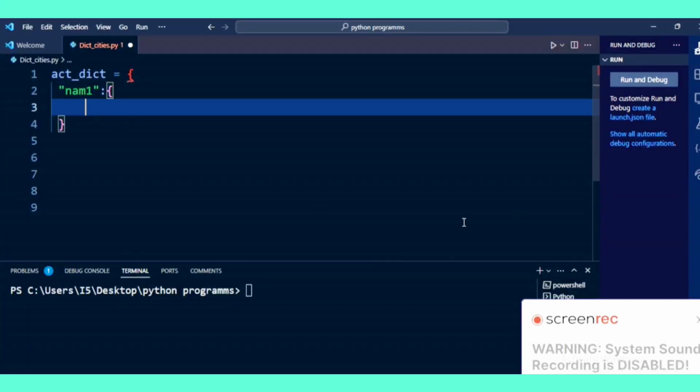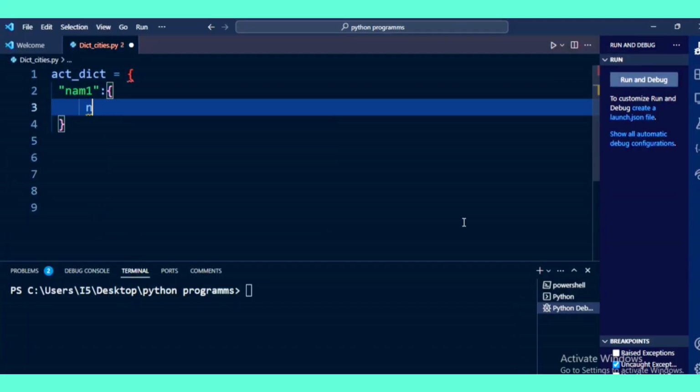Today we are going to discuss nested dictionaries. A dictionary can contain dictionaries. This is called a nested dictionary. Now we will see the example.